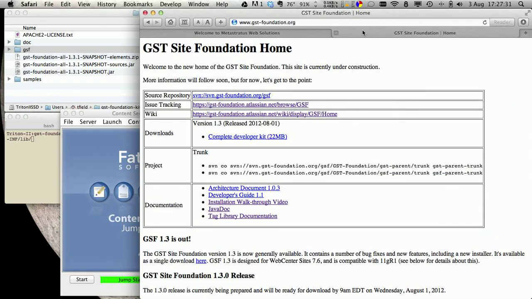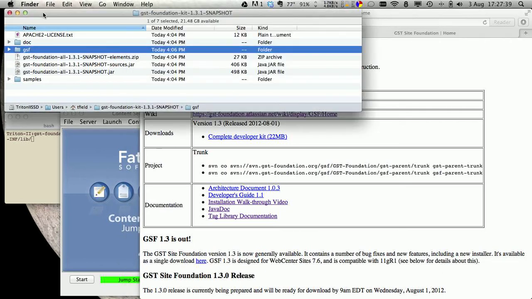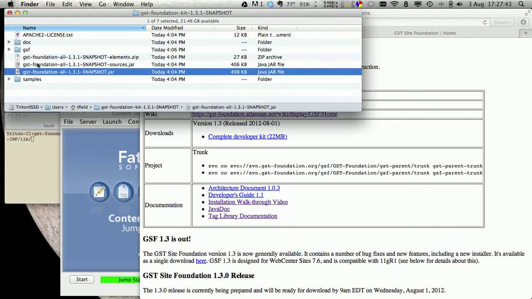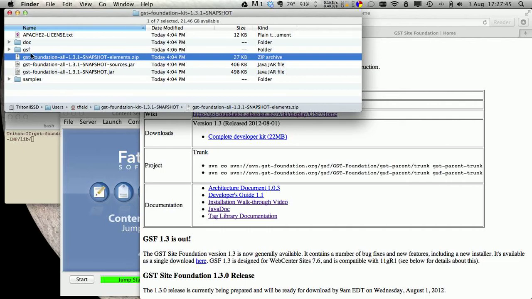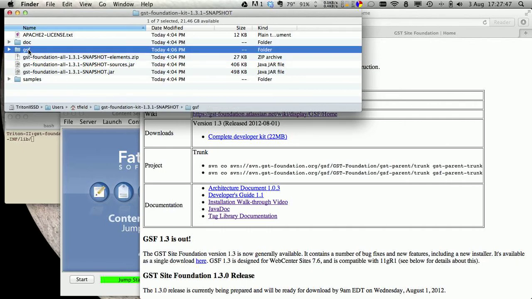We begin by downloading the GSF from the website gst-foundation.org. We can download the complete kit. We're primarily interested in three artifacts: the jar file, the catalog mover archive, and some images used by the website.